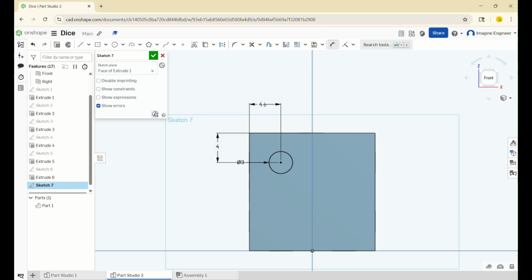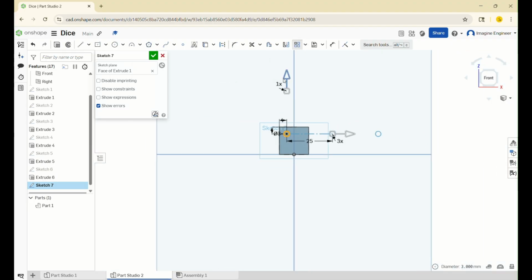Now here's where things are going to be different. I'm going to click this button over here that says linear pattern. There are other tools over here as well if you check the drop down, but right now we're just going to be using linear pattern. I'm going to be selecting this hole. And now you can see these 2 arrows.